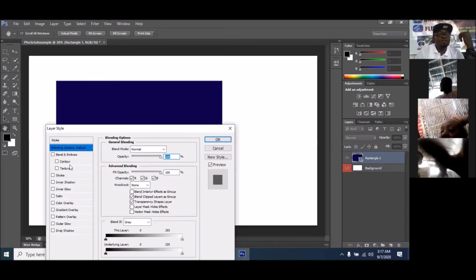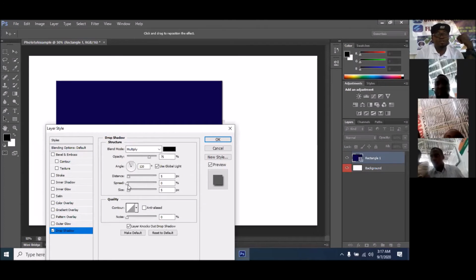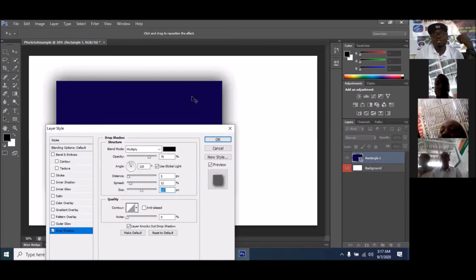So the first thing we're going to do is drop shadow. Click on this drop shadow so that it will bring out the options. You can select the size. As you're doing it, make sure you're looking, you'll be seeing what you're doing. Can you see that the shadow is added?